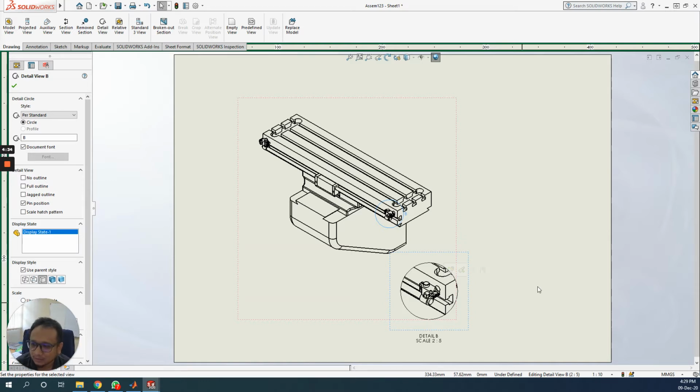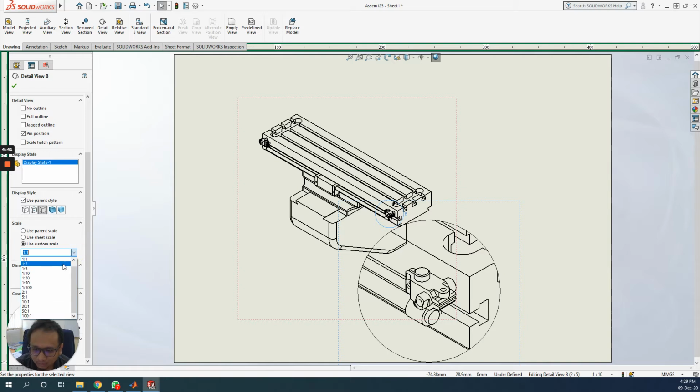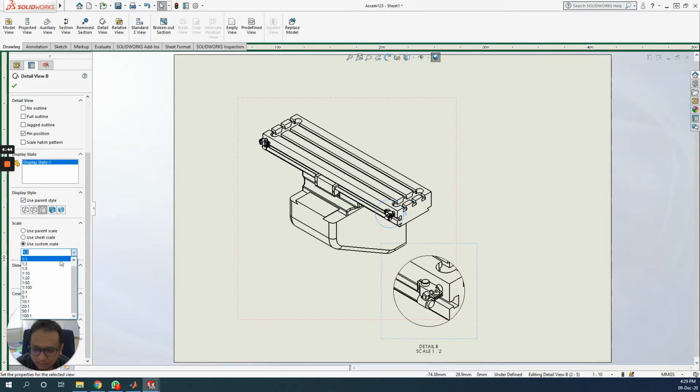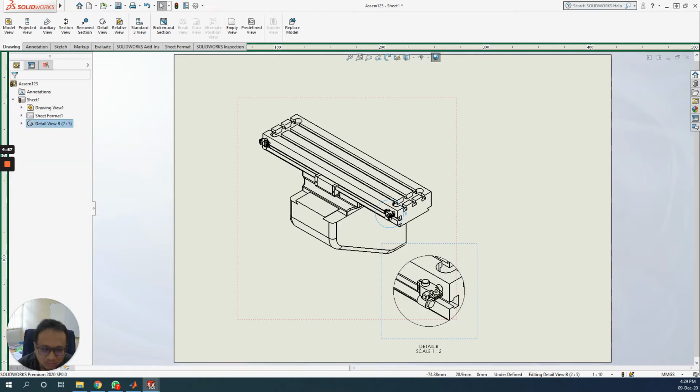Under the scale, you can also change the scale, either 1 to 1 or 1 to 2, depending on what your interest is. You can also change this to this shade or this shade, for example. Click on OK to see your detailed drawing, where the details are. This is called the detail view, which allows you to find the details of each of your components.